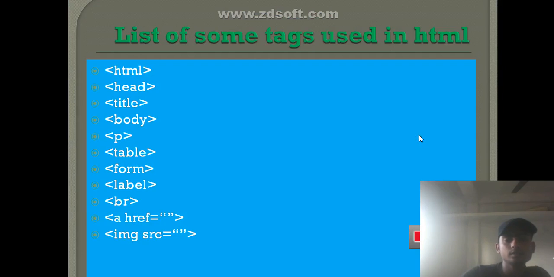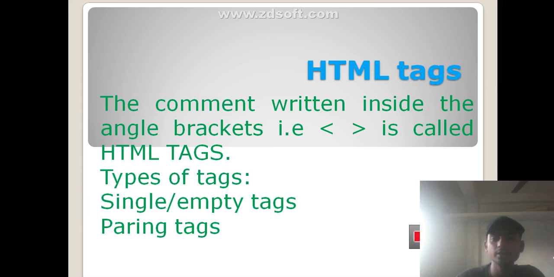Similarly, next we have HTML tags. Now, what are tags? First of all, you have to know about it. Tags, the text written inside the angle brackets, that is less than and greater than, are known as tags. It is called HTML tags. That means whatever is written inside the angle brackets, less than or greater than, is called an HTML tag. The tags are also of two types.